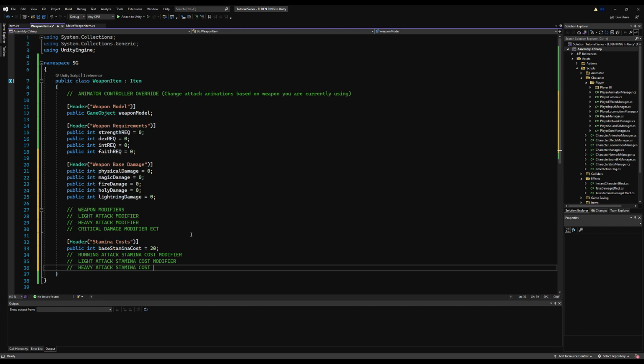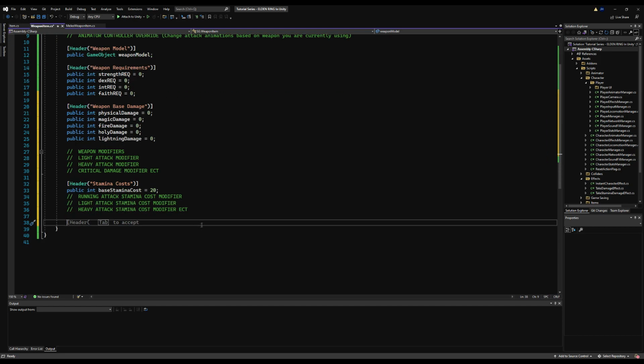So then you got heavy attack stamina cost modifier. Again, that's obviously more costly than a light attack. So we're going to just keep the base cost there for now. We'll add these modifiers later. Right now, they're just fine as comments.